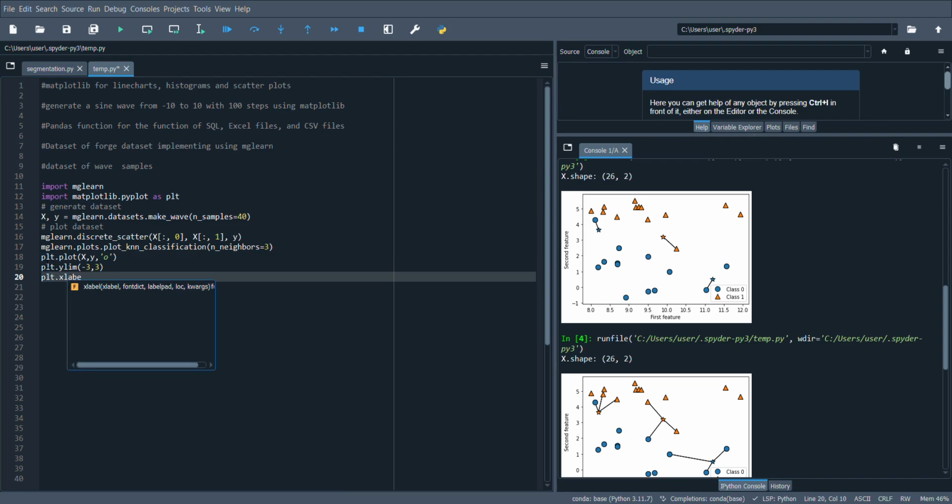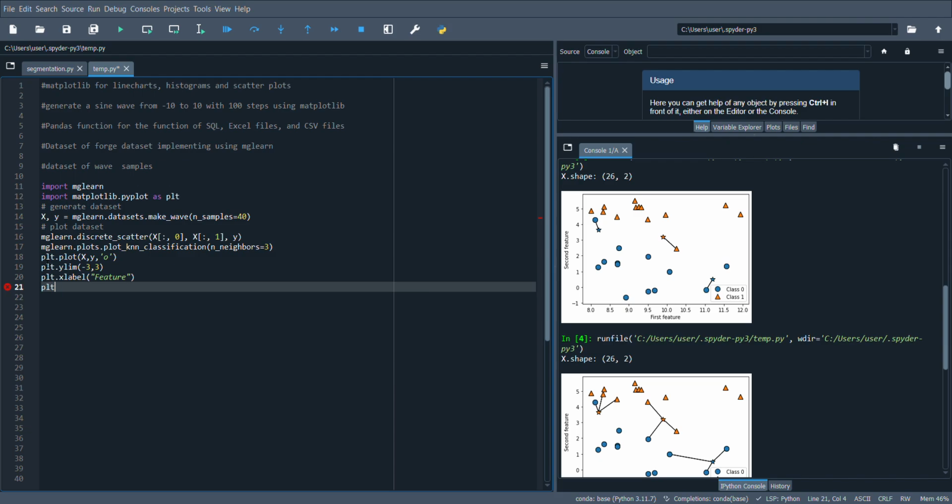plt.xlabel as features. So I have asked the plot of xlabel as features. plt.ylabel as target. So I have given this that I want to have a plot for my data set, which consists of a wave data set with 40 samples. Within the 40 samples I should get the result, and that result has to be shown to me. Okay, that is the thing.